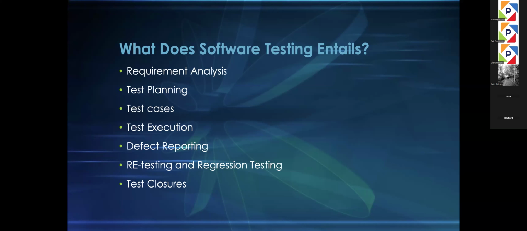Regression testing is the process of rerunning previously executed test cases to ensure that the recent code changes have not introduced new defects or broken existing functionalities. So these are all part of testing, and that will be treated in the course of this program.